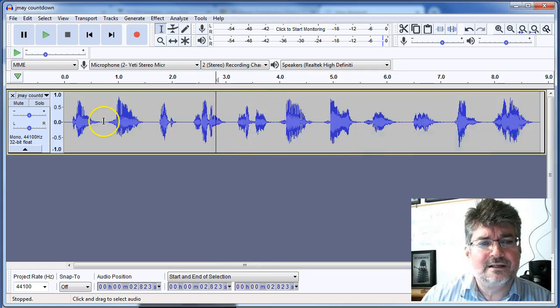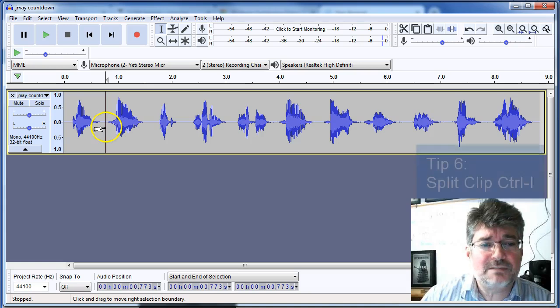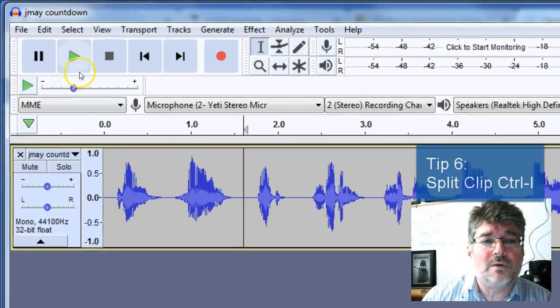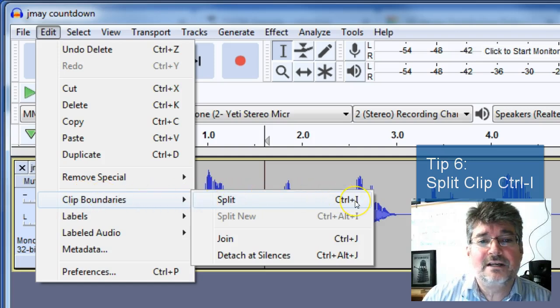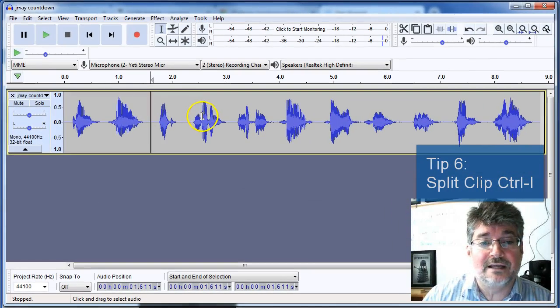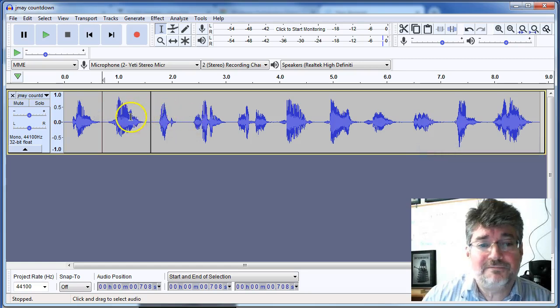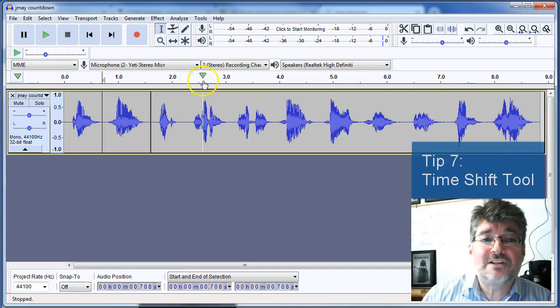Next tip. We can play around with an additional tool. We've just been using select, but when we split the clip, we can do more exciting things. So to split a clip, place the cursor where you want to split it, go up to Edit, look for Clip Boundaries, and Split, or memorize Ctrl-I. And Ctrl-I will actually fragment this recording into two separate elements. And then we can start using the additional tools.